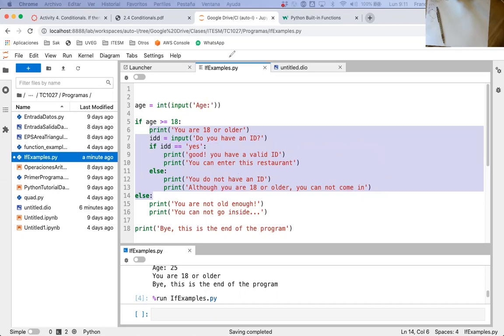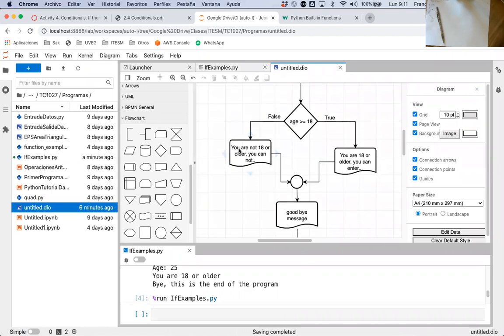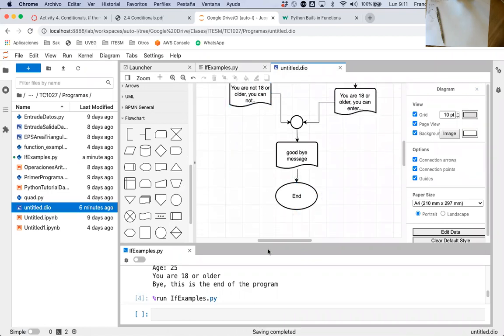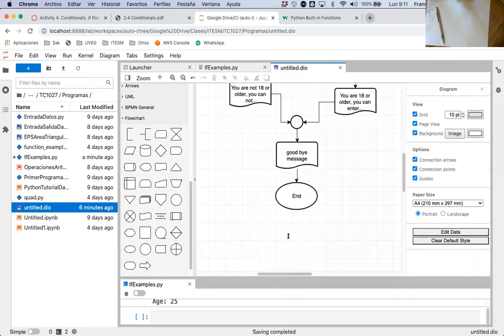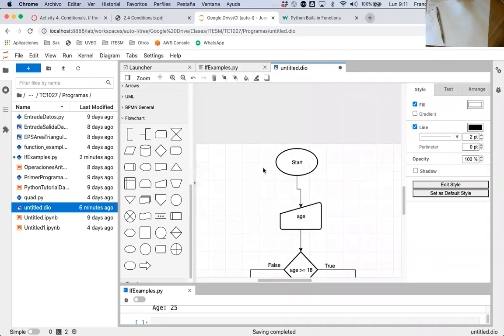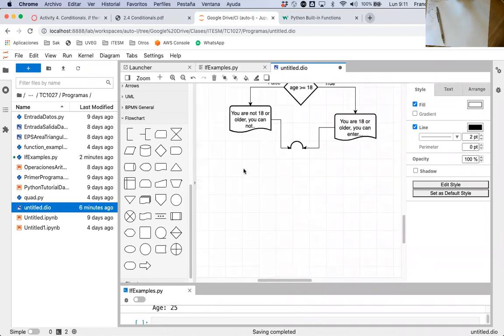Let's see how our workflow looks like when we do this. So what happens here is that we just made this a little bit more complicated. Okay, this got lost. What happens here? Okay, let's see if it works.